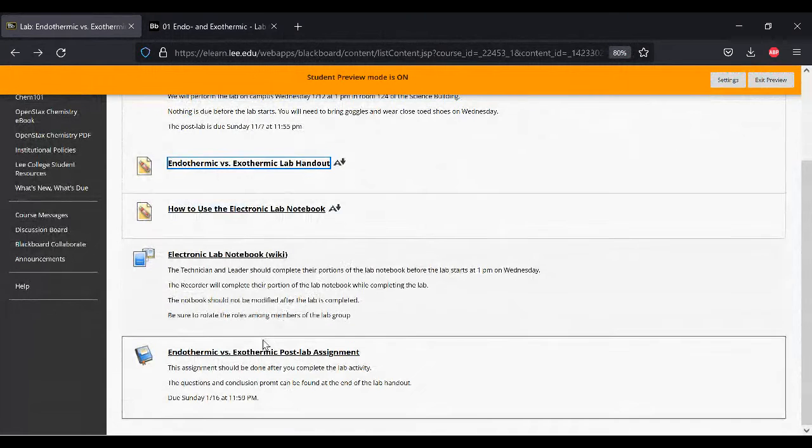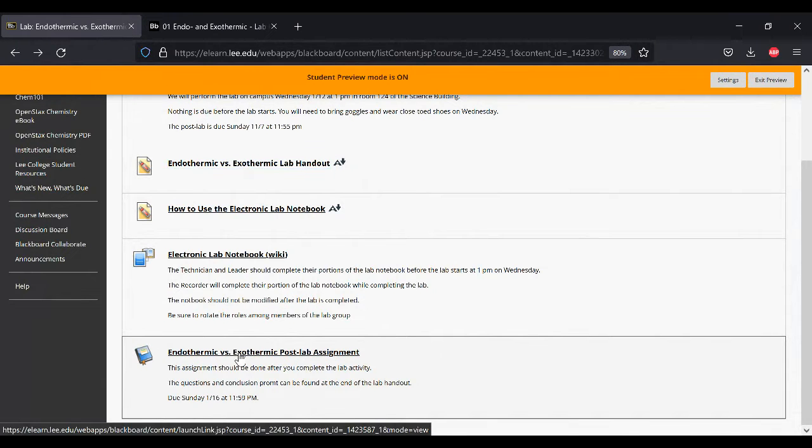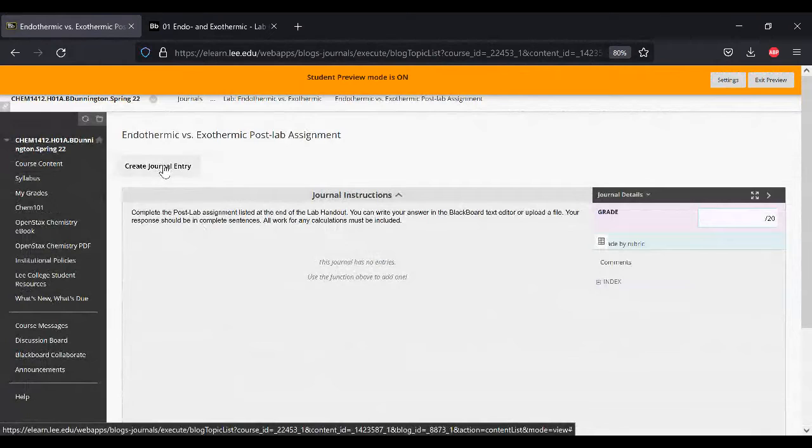If we come back into the folder, we have those questions to answer. We give our answers down at the bottom here. You can see this post-lab assignment is due on the 16th, Sunday. If we click in here, this is a journal. It's just a type of page within Blackboard. If you've done the participation yet, this looks like what the participation is.